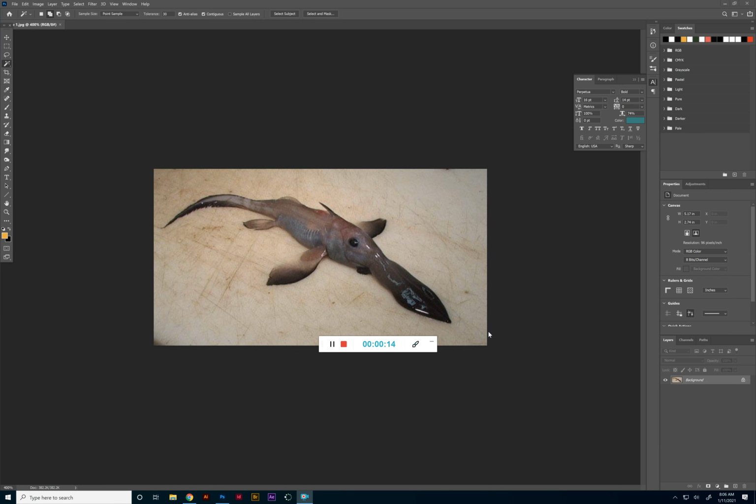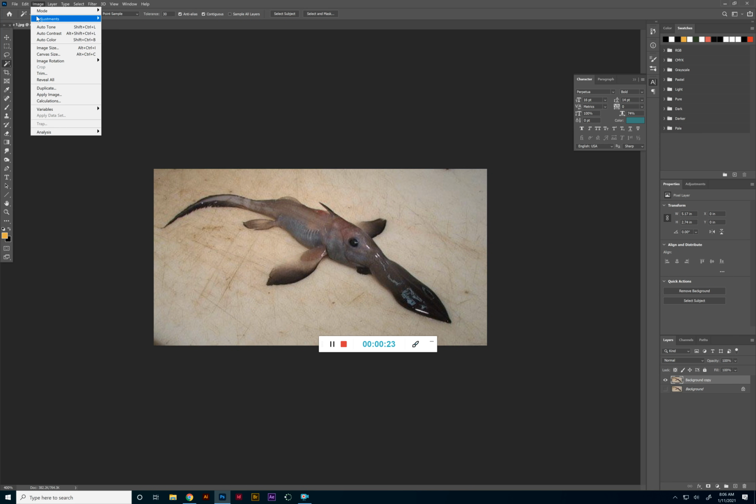Like with all our images, we're going to start by making a copy of that background layer by clicking and dragging it down to that new layer button and hiding that original one. Also making sure that we are in RGB mode. Now we have six different selection tools that we're going to sort of go through quickly here.